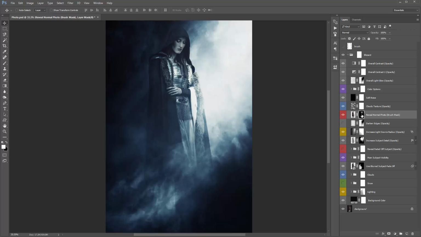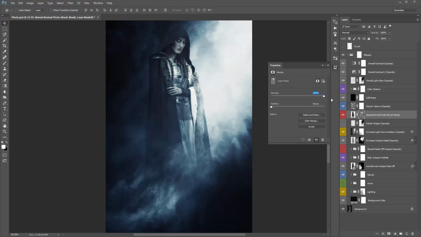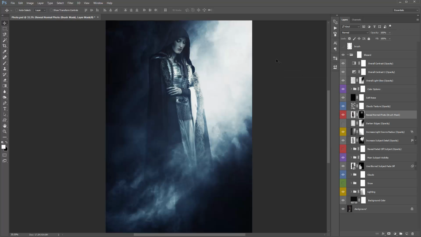Or you could double click on this mask and lower the density. Oh, sorry. I think we want to feather it. That's what we're going to do. Yeah, feather that right out, okay, and that will slowly remove basically what we just did. Okay, so let's keep moving down.